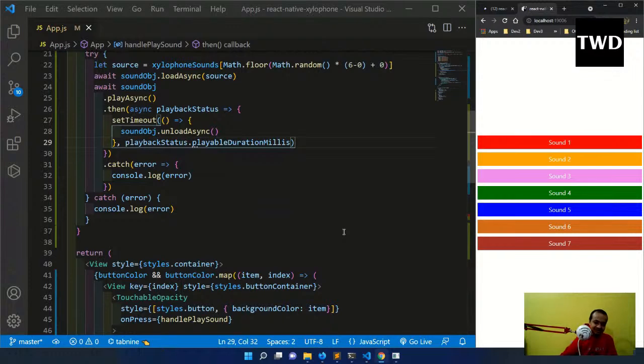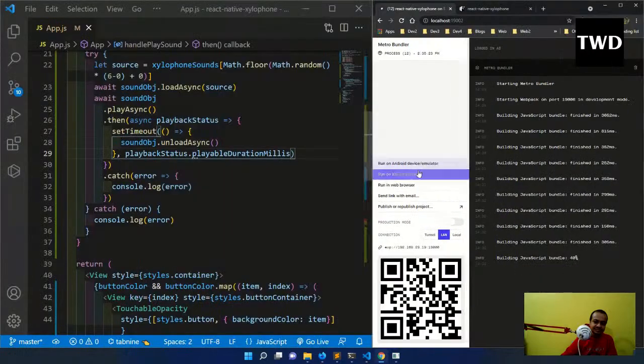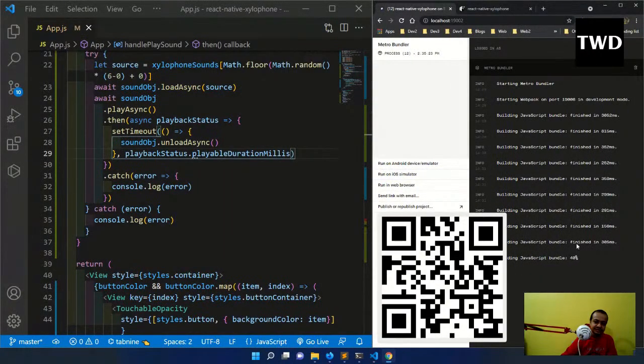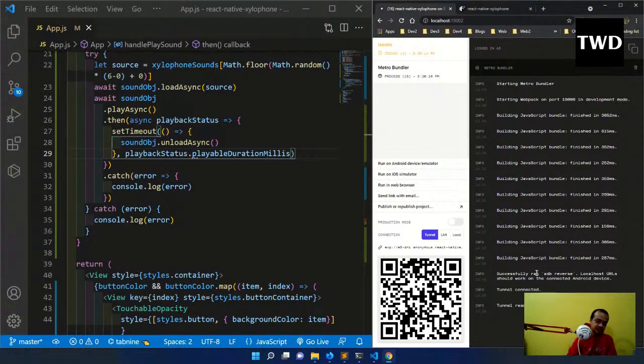Okay, so let me do one more thing. Tunnel. What I want to do is check it on my mobile actually. So we scan the QR code again.